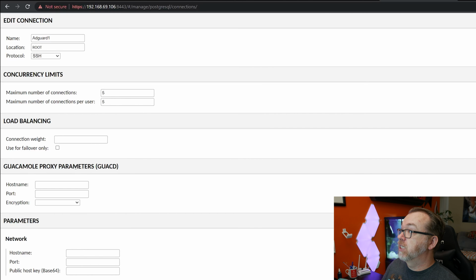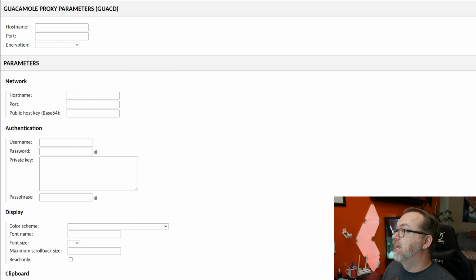Guacamole proxy parameters. If you need to run a proxy, you can do that. But what we want to focus on is the parameters below where we've got network and authentication. The host name will be in this case, the IP address. It could be the domain name, but for the sake of this, it's going to be the IP address of the server that I'm trying to connect to.